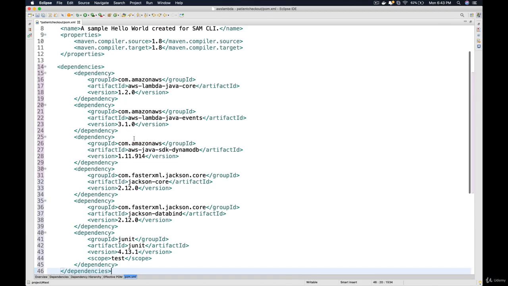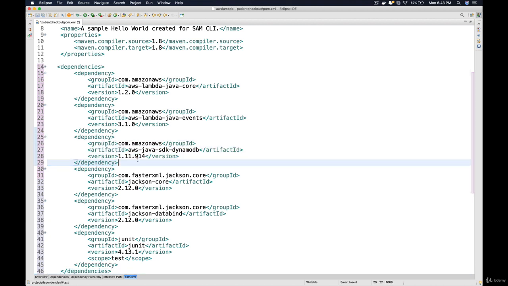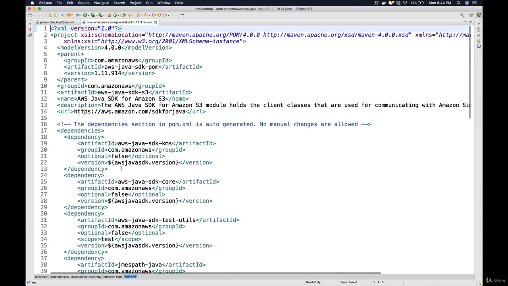We don't need this DynamoDB. We are not going to use DynamoDB. In place of DynamoDB, we need the S3 SDK and also the SNS SDK. We are going to deal with both those services. So we are going to replace this DynamoDB at the end with S3. That is one. Then copy this dependency.